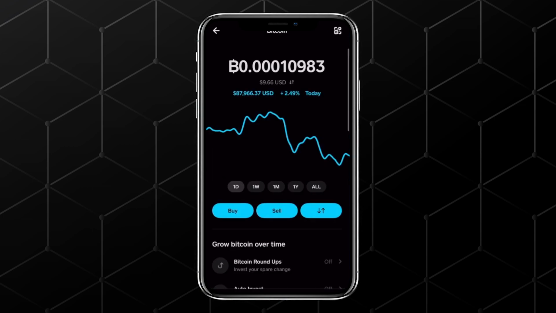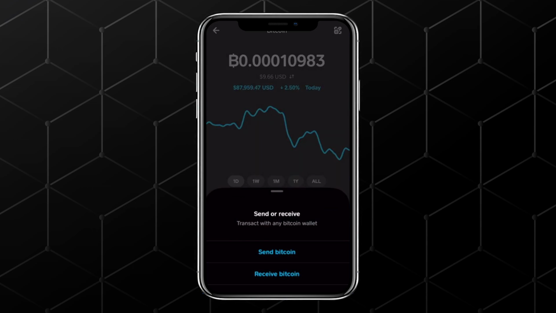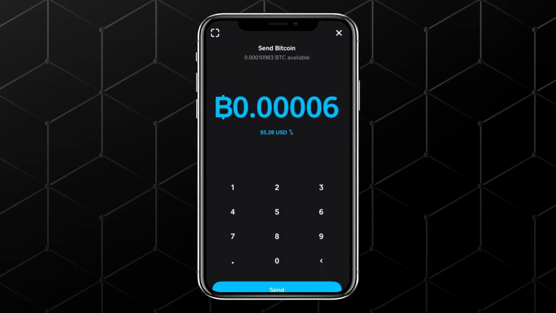Now, in the Bitcoin section, you'll see the up and down arrows at the top of the screen. Tap those arrows and you'll see the option that says Send Bitcoin. I currently have $966 worth of Bitcoin, but for this example, let's send $528 worth. Enter that amount in the field provided.